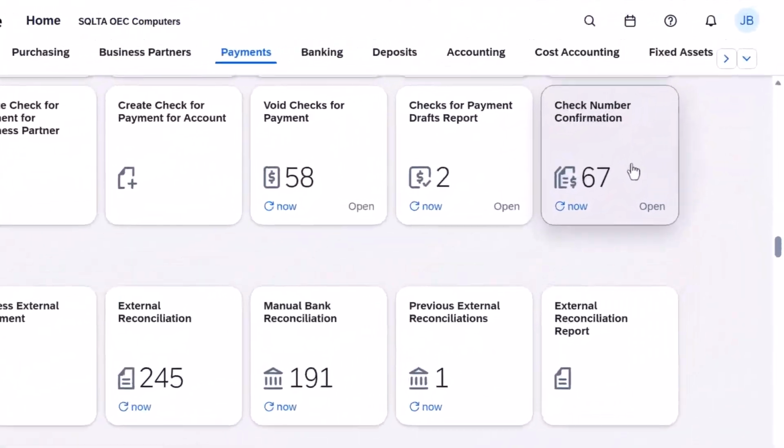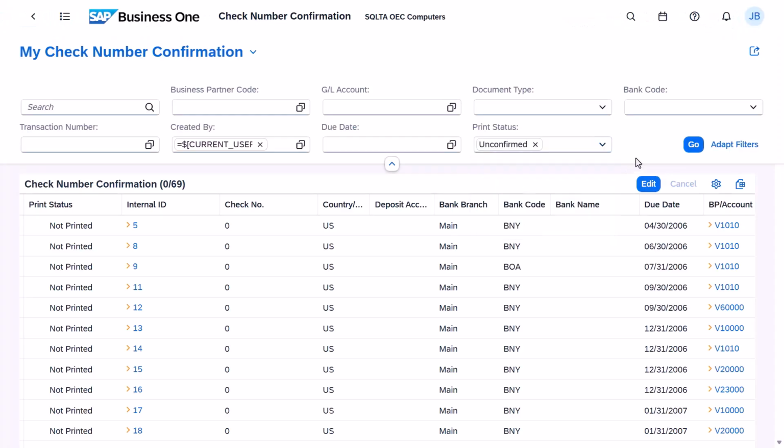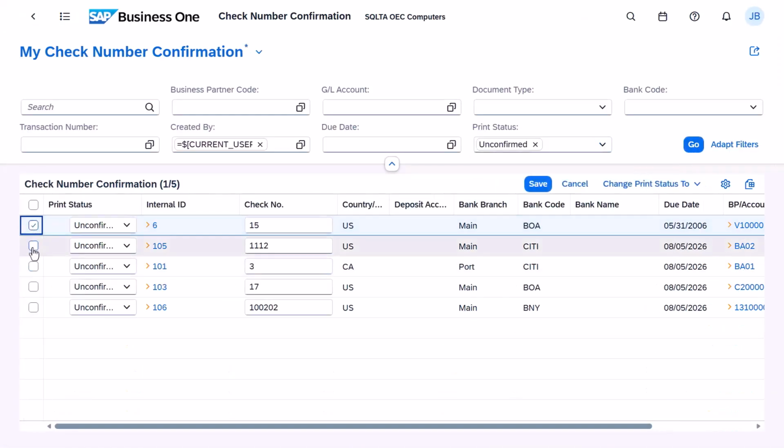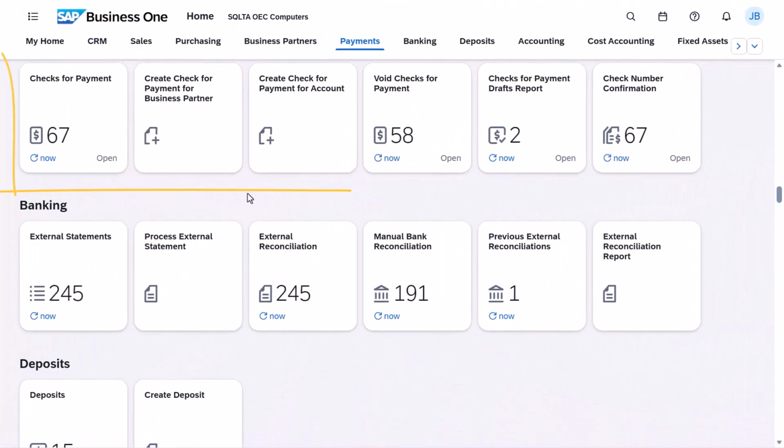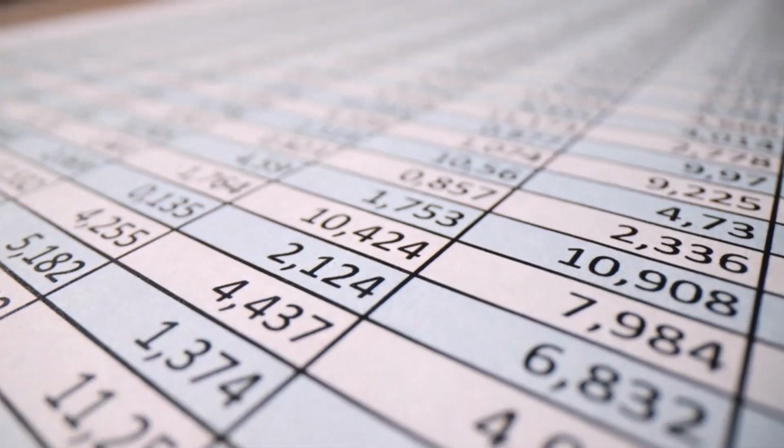In the Check Number Confirmation app, change the status of unconfirmed checks by choosing from the drop-down list options. These apps give you a flexible and efficient way to manage checks for payment.